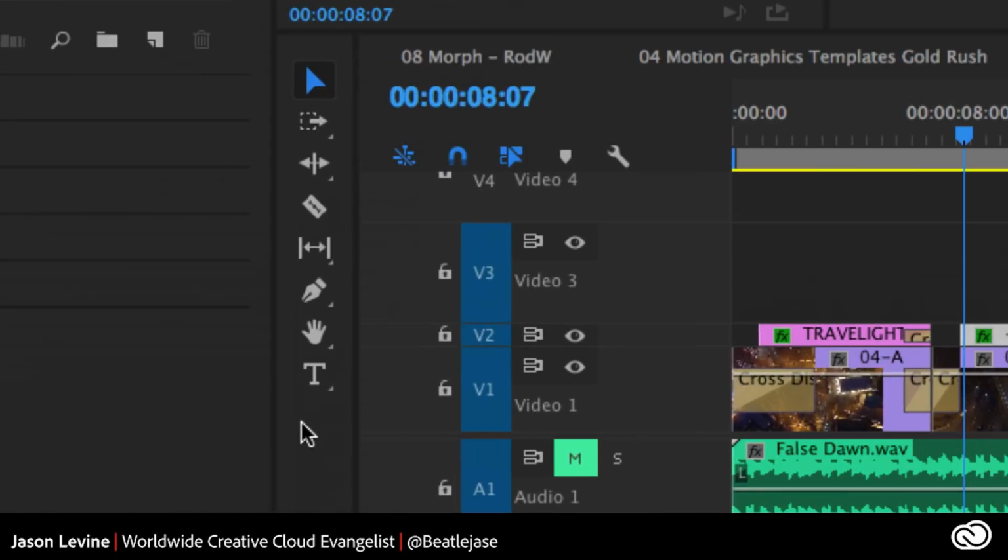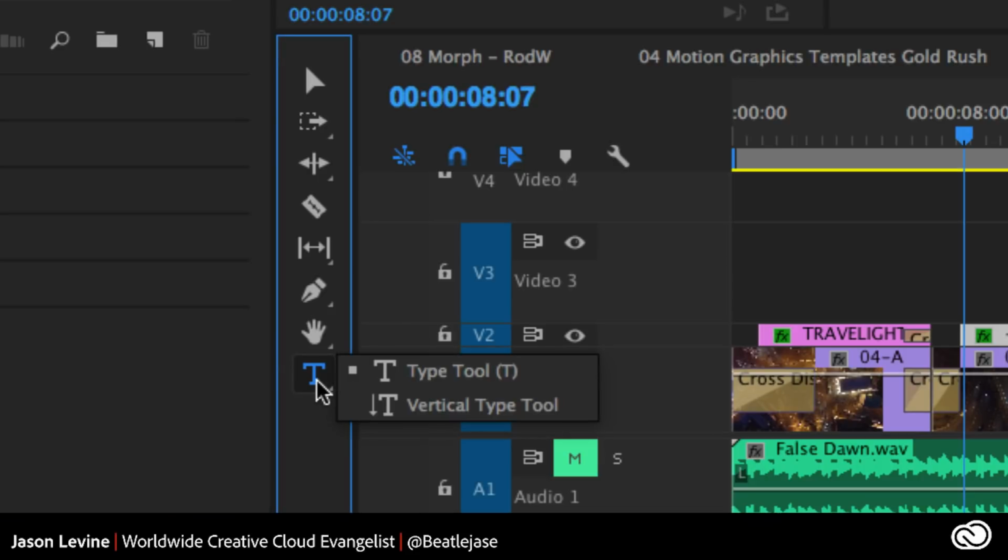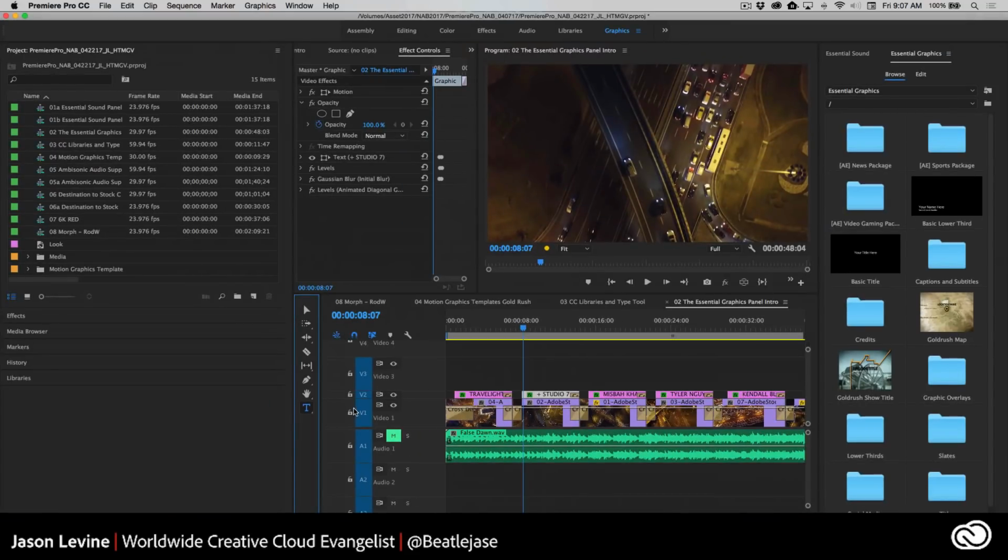And what you'll actually see is that we've also added a type tool. After many, many years and many requests to have this, you actually have a type tool and a vertical type tool as well. So very useful, very handy to have these things. What this now means is that you can create text and titles right on screen, right on canvas. So let's go ahead and do that.